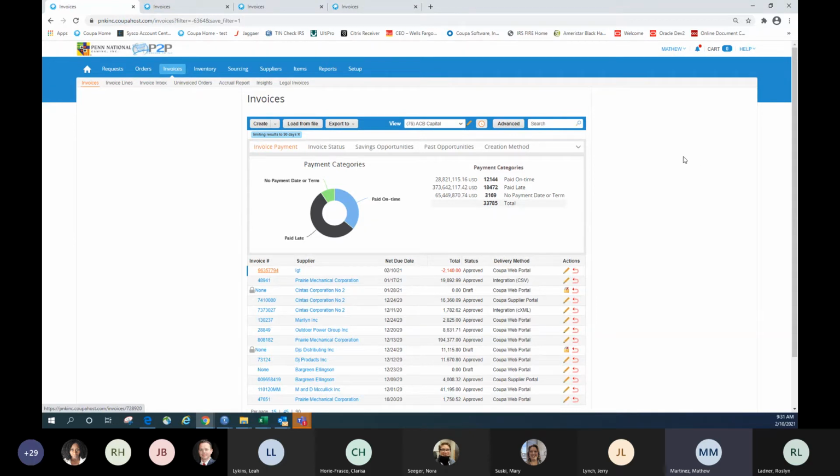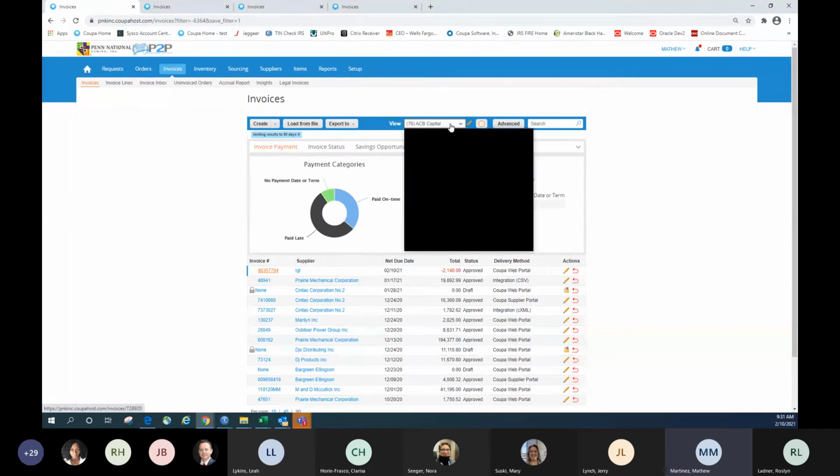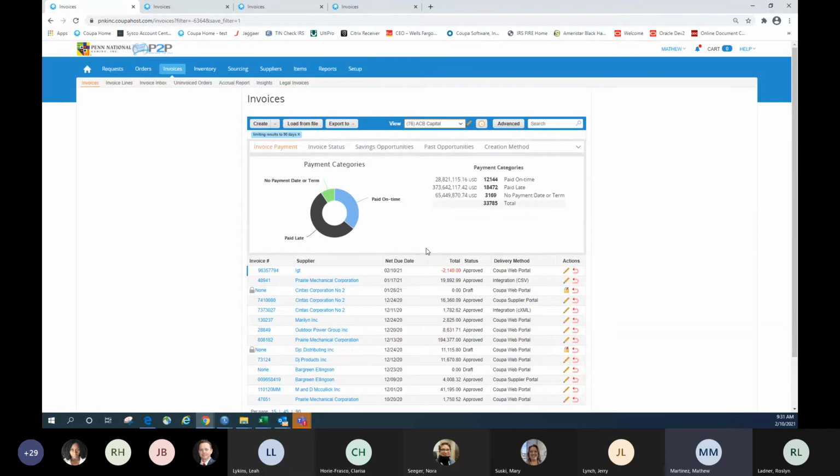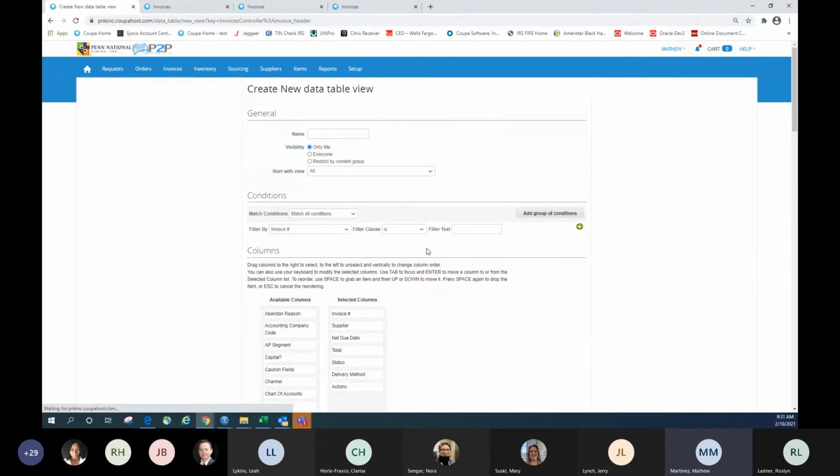Amber asked, how can you create the view? Amber, just to let you know, this is recorded, so this will be posted out there as well. But to create a view, you just go to view and go all the way down to the bottom, and there's a button that says create view. And once you click on that, it'll bring you again to. Yeah, we'll send the training video out. All right, excellent. Like I said, we'll send the training video out.